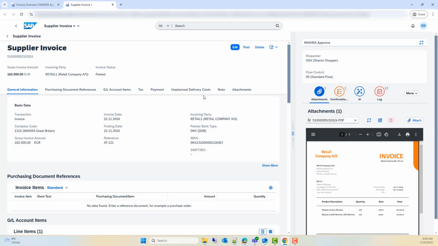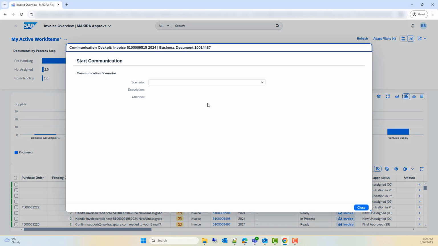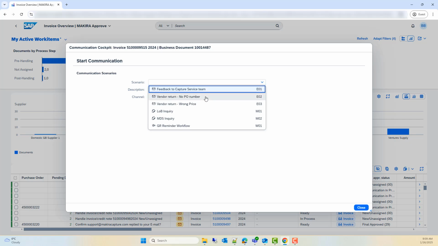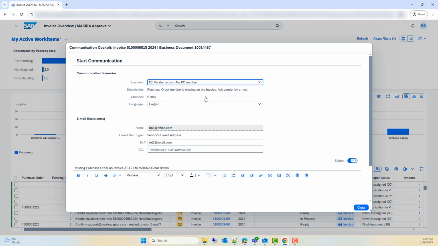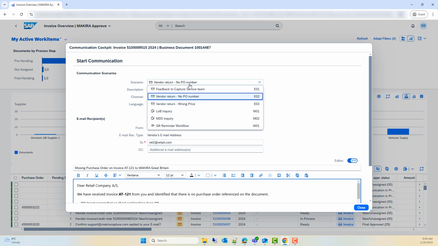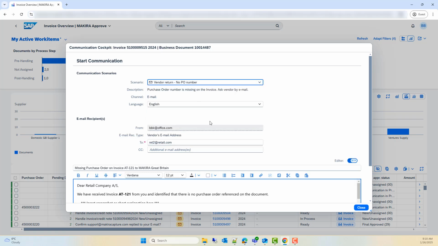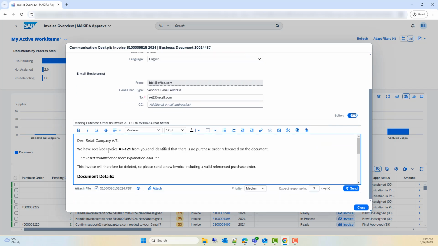Now I will go back and start a new communication directly from Invoice Overview using the button. In this case, I will select the email scenario, no purchase order number. The key difference here is that the communication is sent from one email to another, and these email addresses are predefined in SAP. The recipient can vary depending on the scenario, but I will show you how to manage these settings after the demonstration. Now I don't need to change anything.